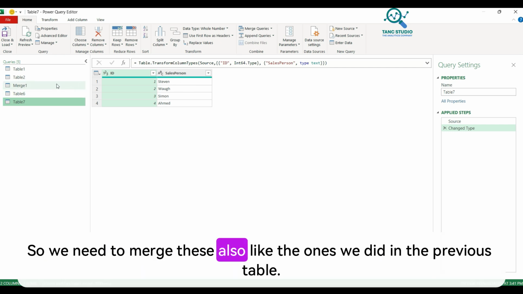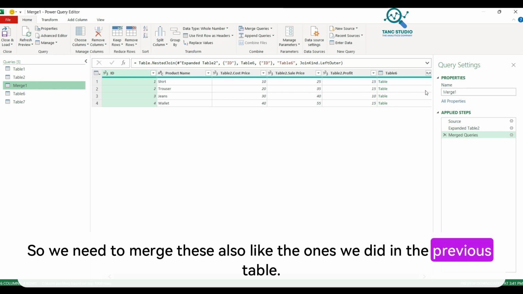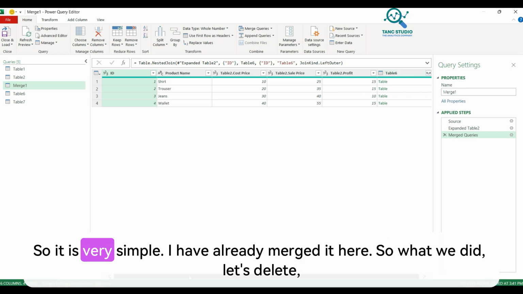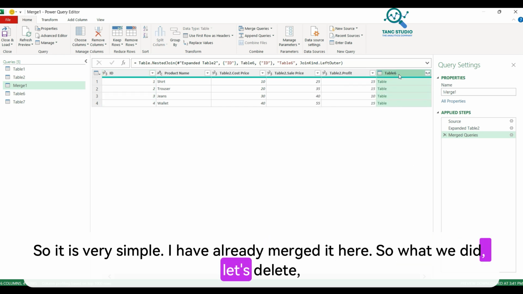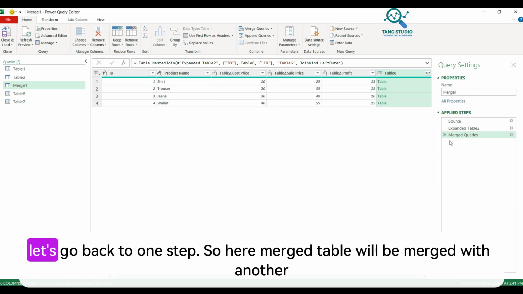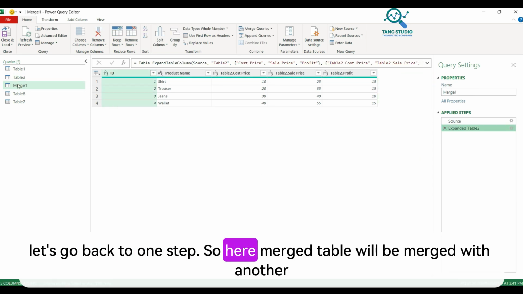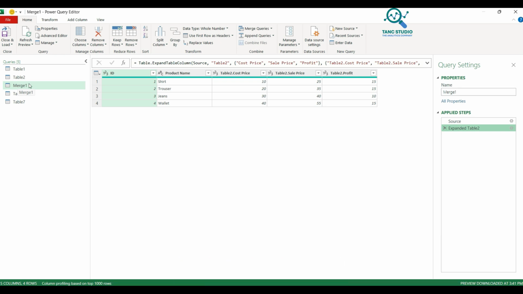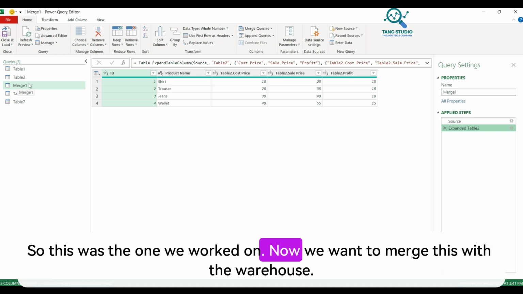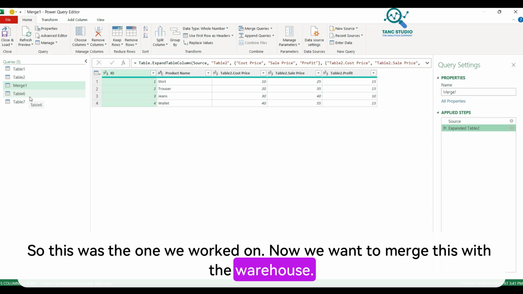So we need to merge these also, like the ones we did in the previous table. It is very simple. I have already merged it here, so let's delete that and go back one step. Here, the merged table will be merged with another table. What did I say? The merged table will be merged with the next table, and so on and so forth. So this was the one we worked on. Now we want to merge this with the warehouse.